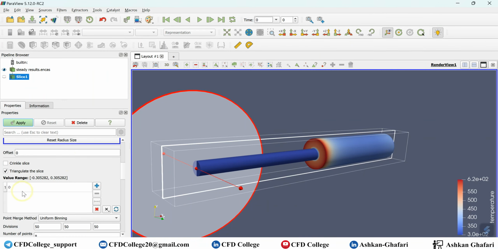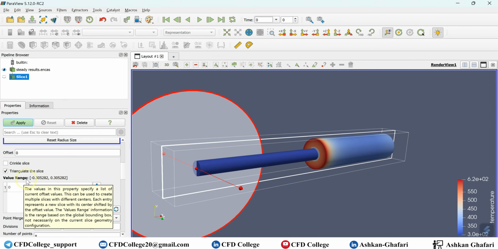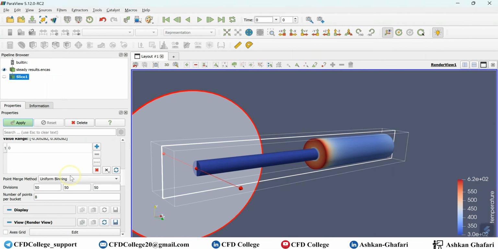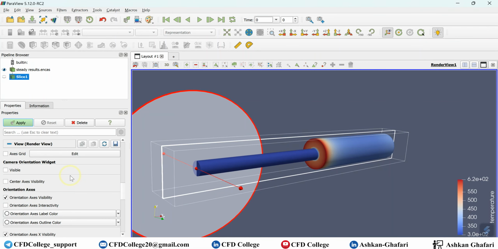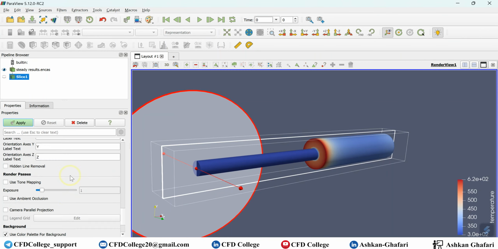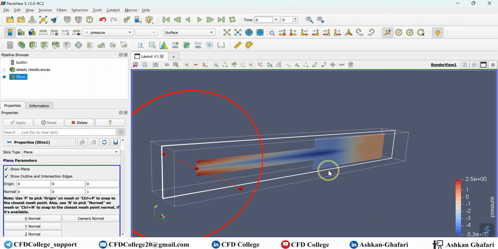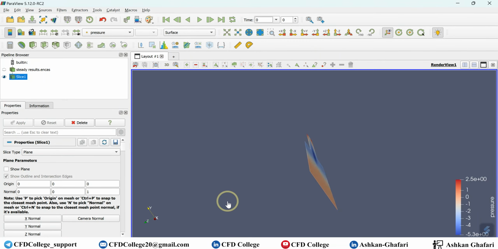And the value range, I think we will talk about this value range in a couple minutes. And I think there is no important setting here. Yes, it's okay. So I click on apply to see the result, and I deselect this button. You see that we have a slice of the domain. This is the mid plane.